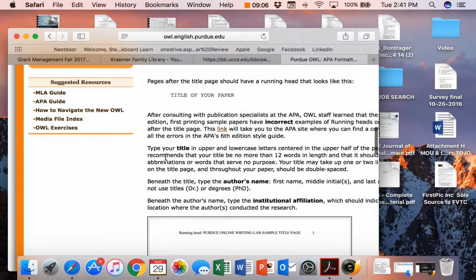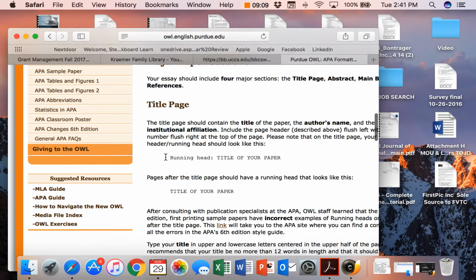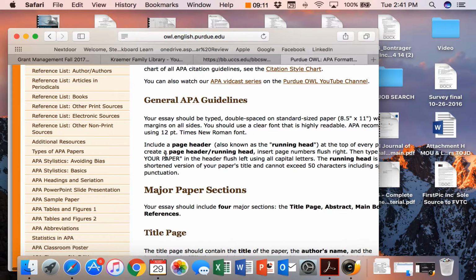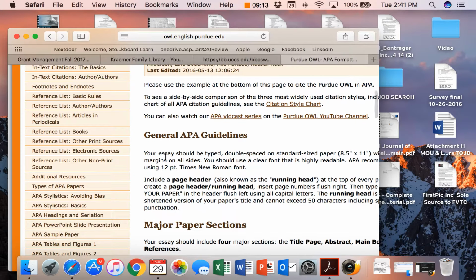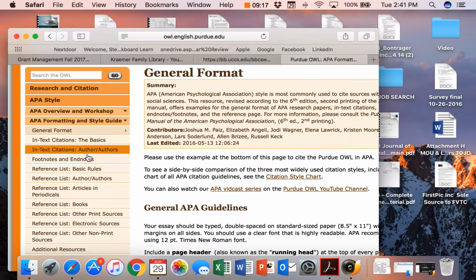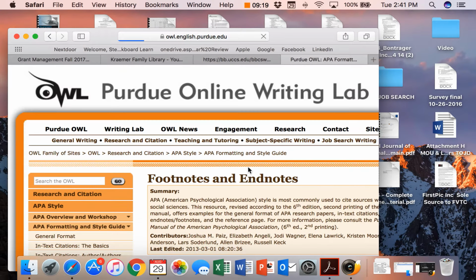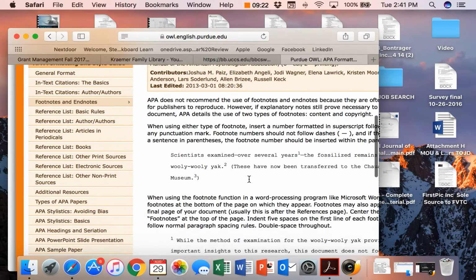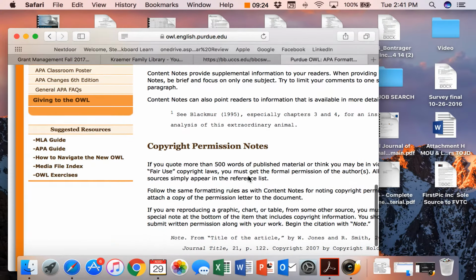They update every time the book does, and it tells you exactly how, let's say you want to reference something really bizarre. In text, footnotes and endnotes, we'll do that one. It actually gives you examples. So this is really, really useful for you.